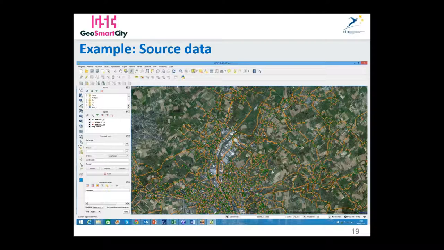So, in our case, here is the source data. It is a shapefile of sewer pipes and appurtenances. It is just an example, a subset of data, also because data are still being collected. And so the example is not exhaustive of all the data and data attributes.